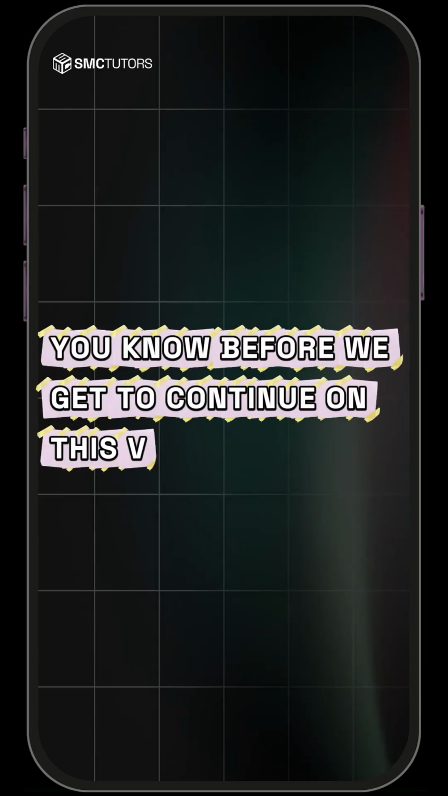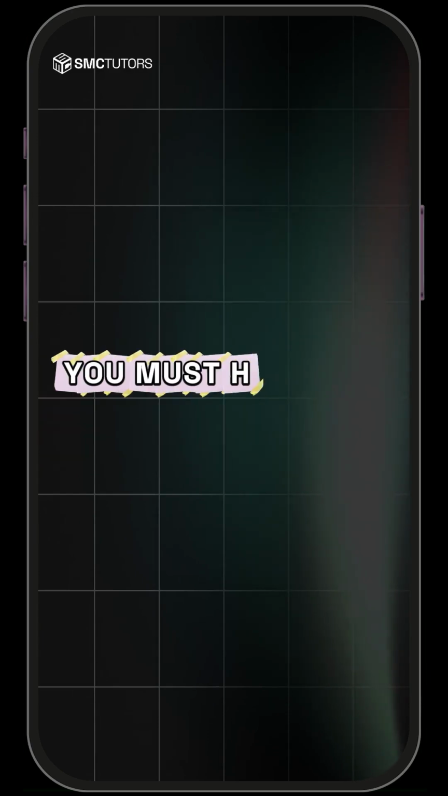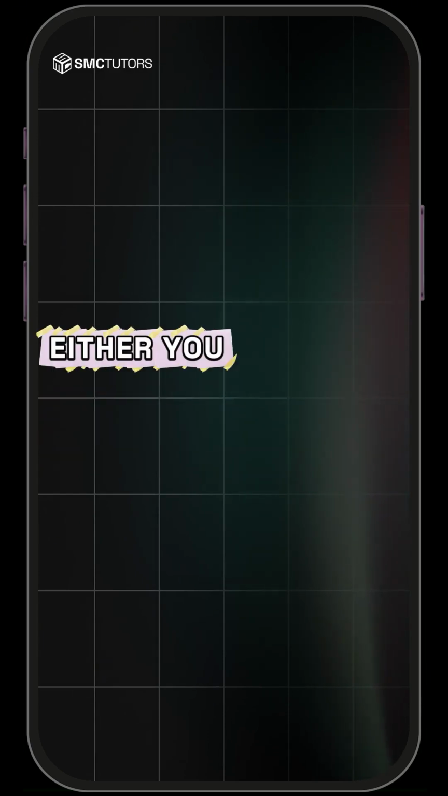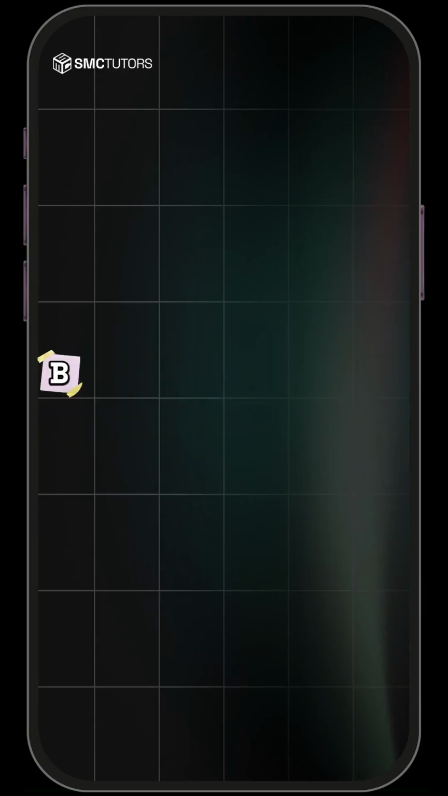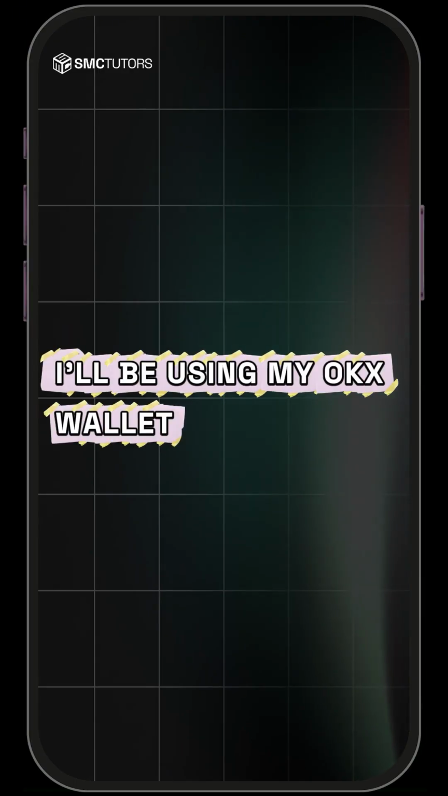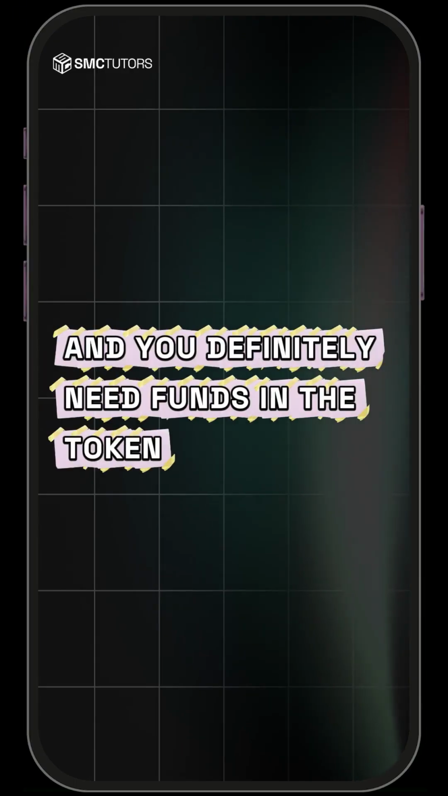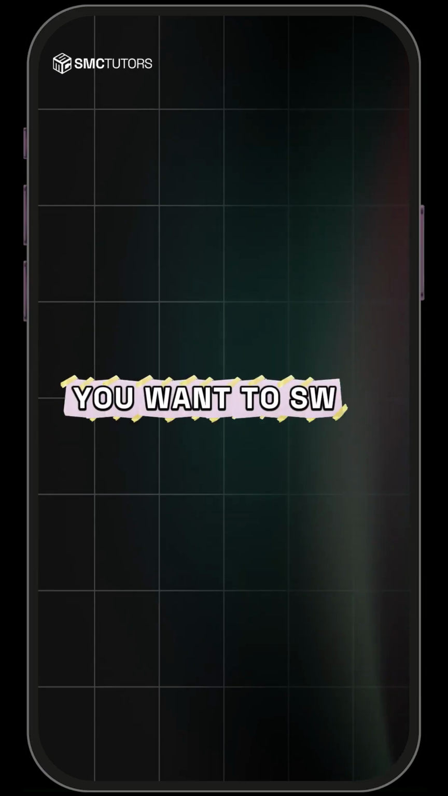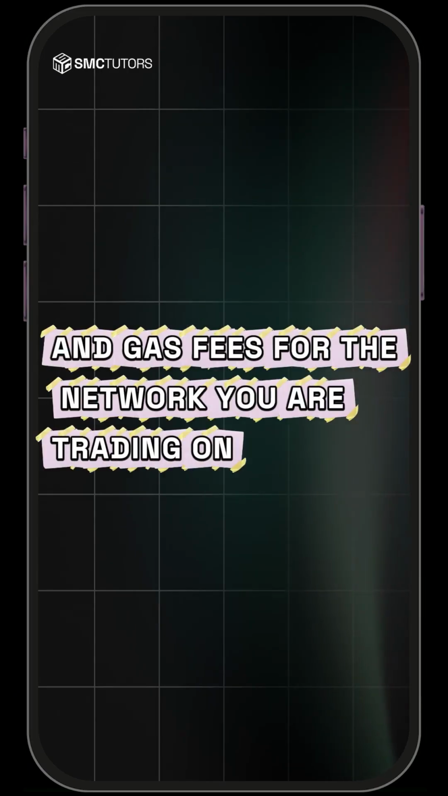And before we continue with this video, you must have a Web3 based wallet, either your MetaMask, OKX Wallet, or Rabby. But for the purpose of this video, I'll be using my OKX Wallet, and you definitely need funds in the token you want to swap and gas fees for the network you are trading on.